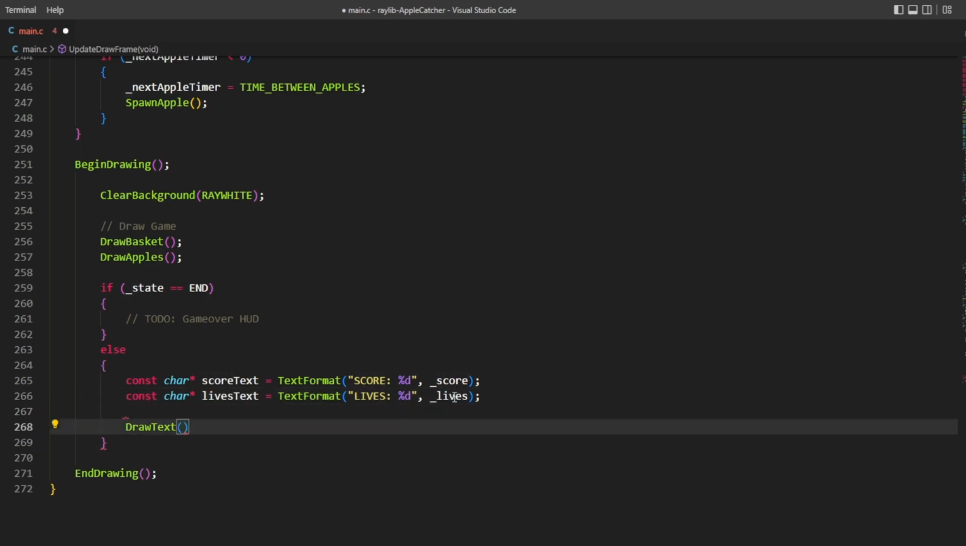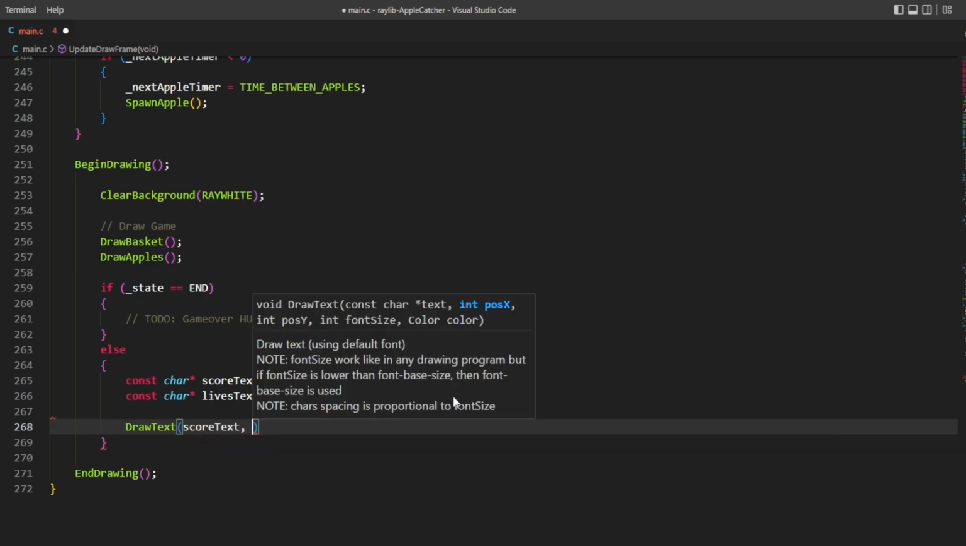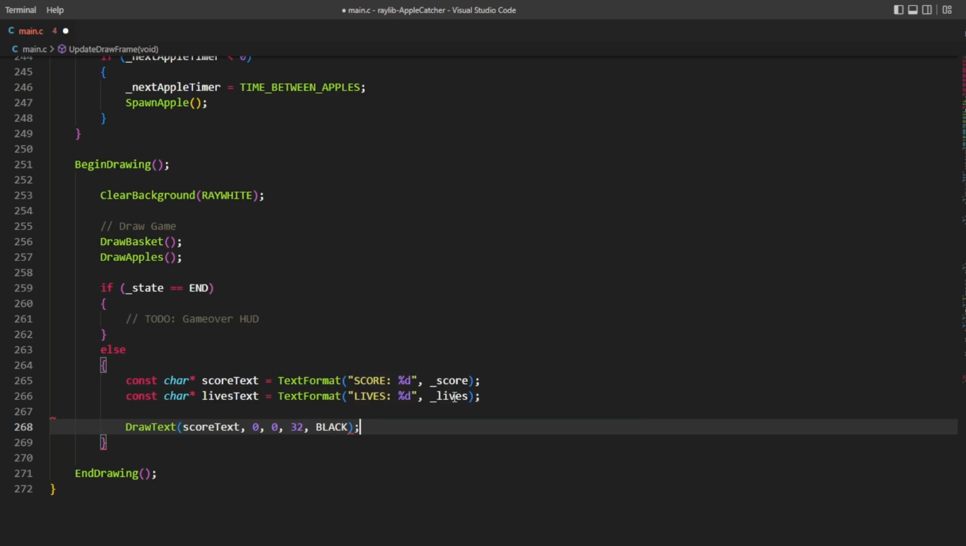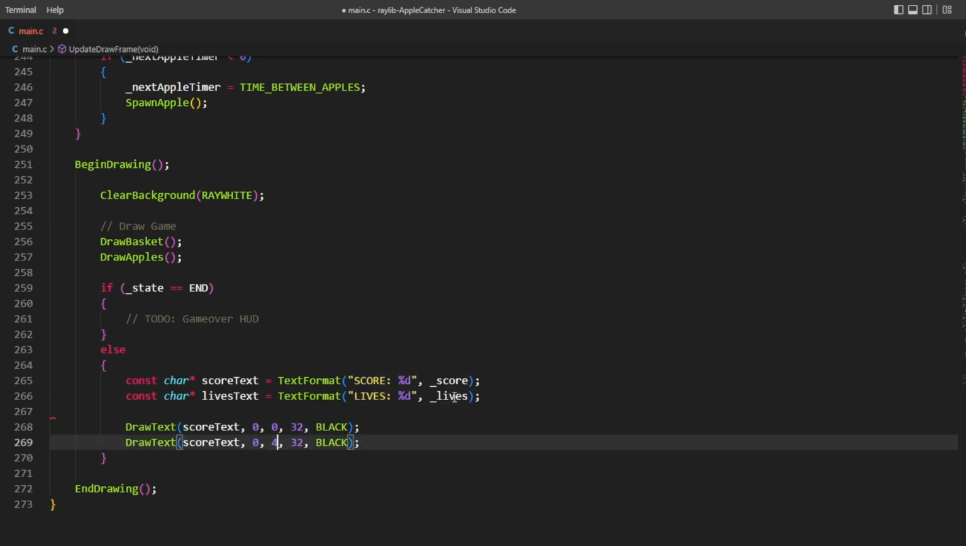Now we can draw each one. Score text at 0, 0, font size of 32, and make it black. And we'll do the same thing with the lives text, and we'll actually make the text smaller. So we'll make this one 48 and then this one 24, and we'll do like a dark gray. I think that'll look pretty cool. All right, let's take a look.